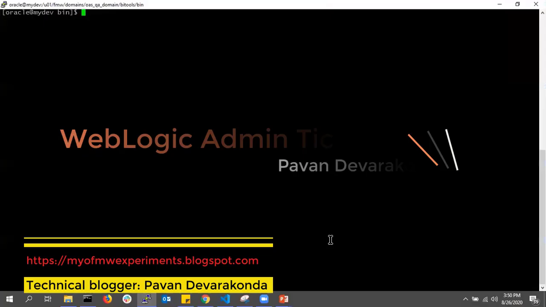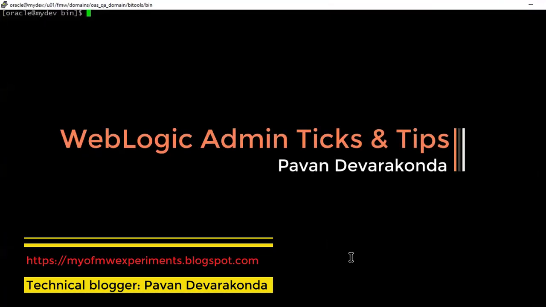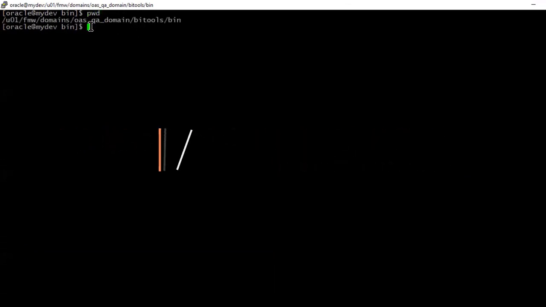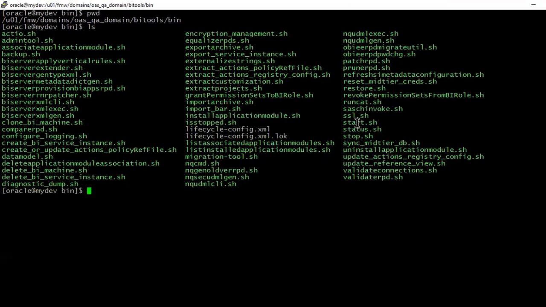So let's do a simple hands-on on the OAS domain directory. It is present in the bin directory. The domain name is OAS QA domain. Under that, in BI tools, there you can see the bin directory, with a lot of shell scripts, including the start script, stop script, and status script. Right now, there is nothing running. How do we know whether something is running or not? There are multiple options. You can just say jps, and it will show all Java processes. There are no processes running, the simplest, easiest command.